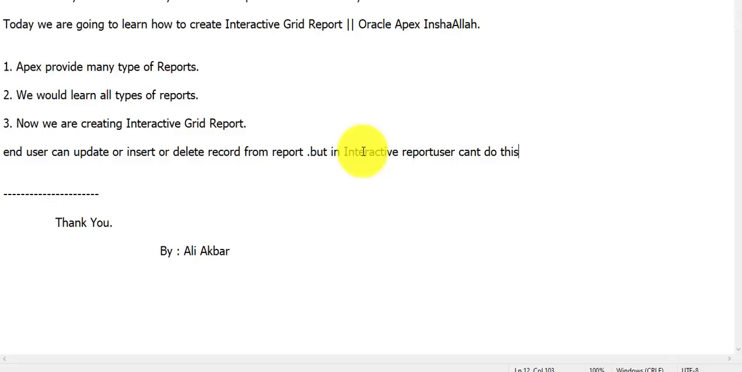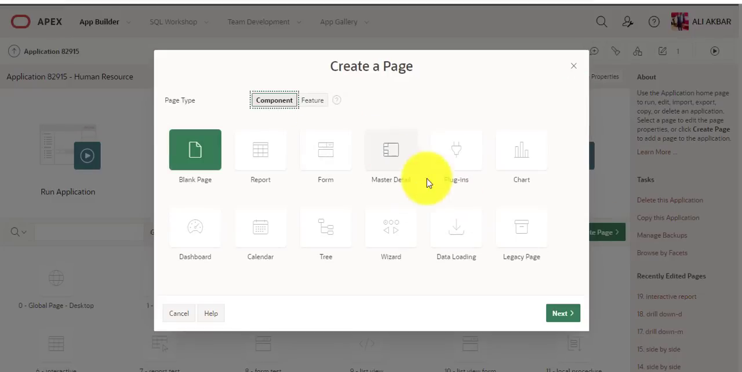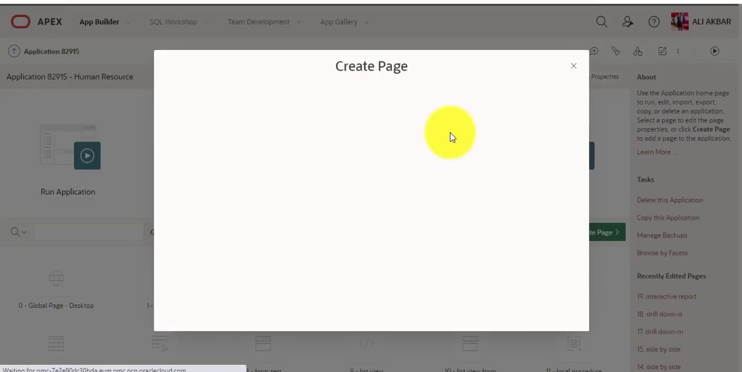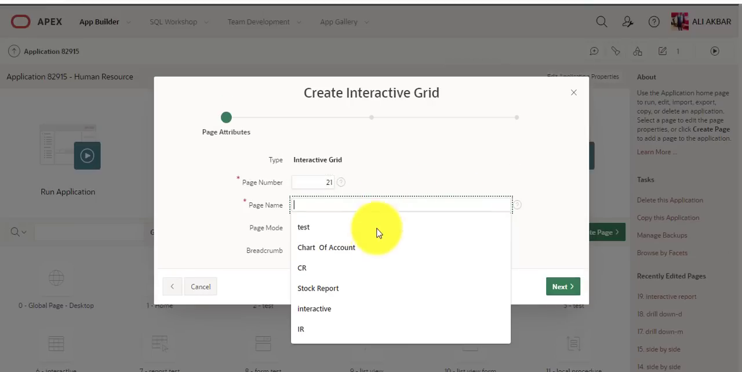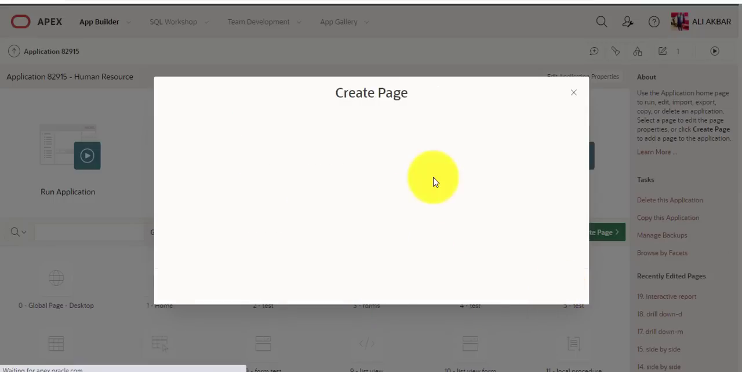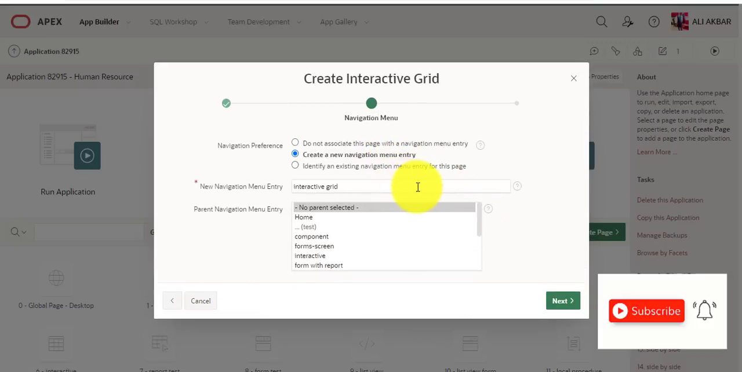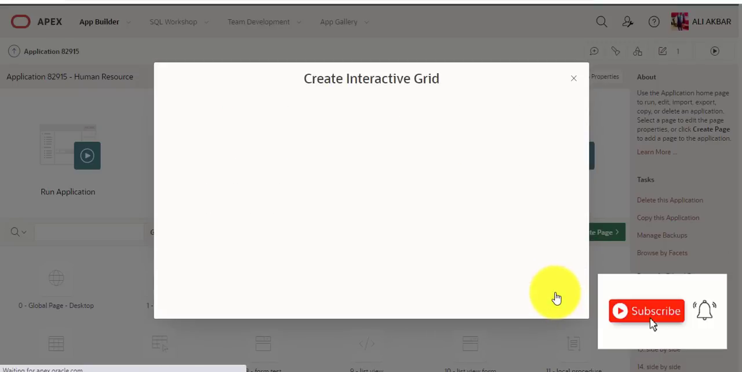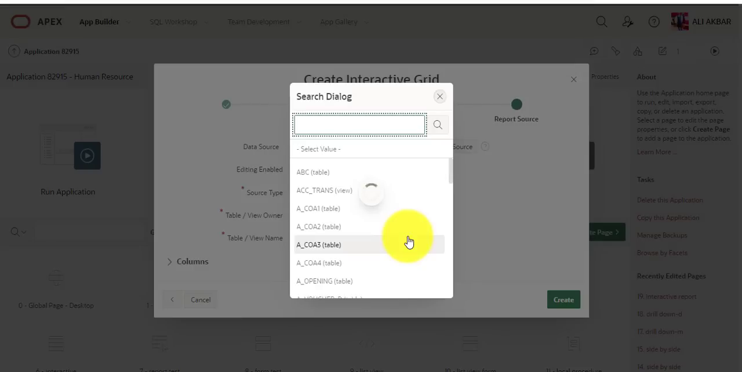So guys, stay with me. I'm creating a page, report, interactive grid. Press next. Navigation menu. This name will be shown in the navigation menu. Press table.